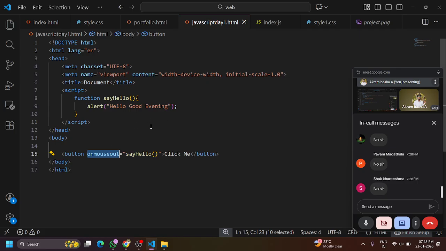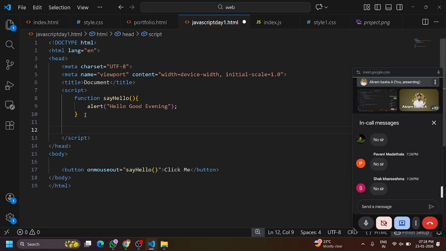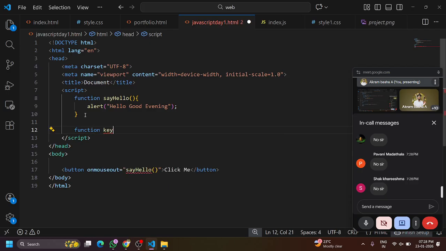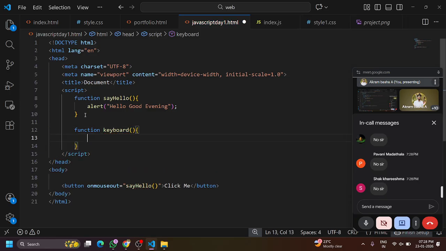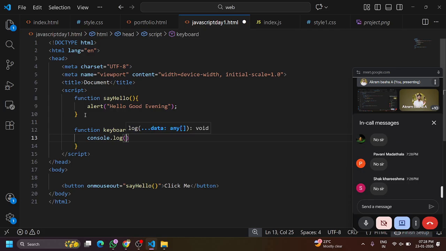Now these are all mouse functions. Now we'll be having some keyboard functions. I'll be creating a separate function. The function name will be keyboard functionality. So then I'll be making console.log of key press.